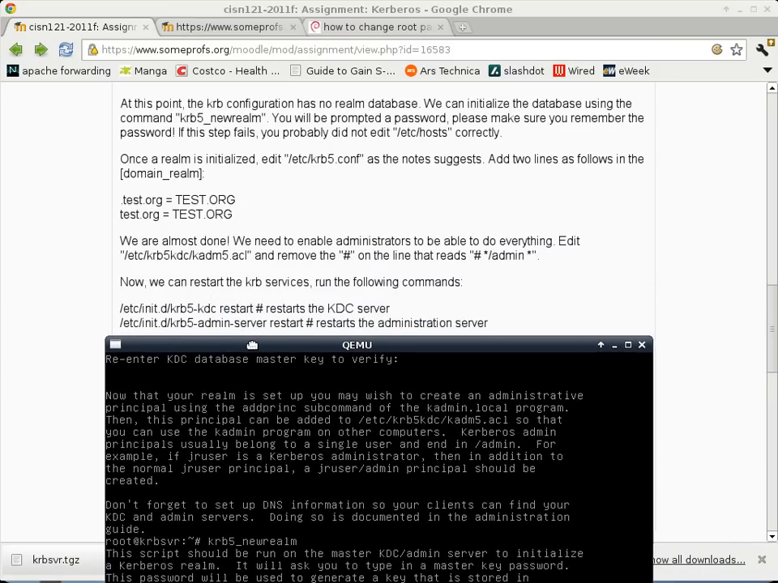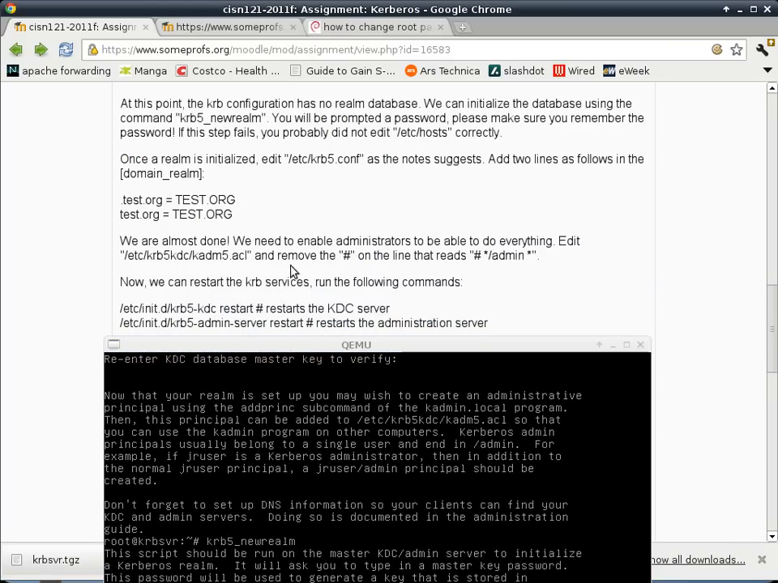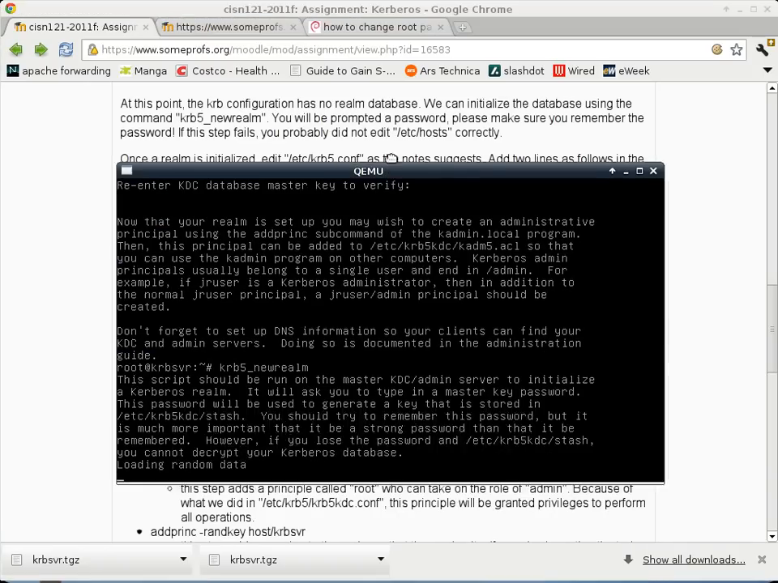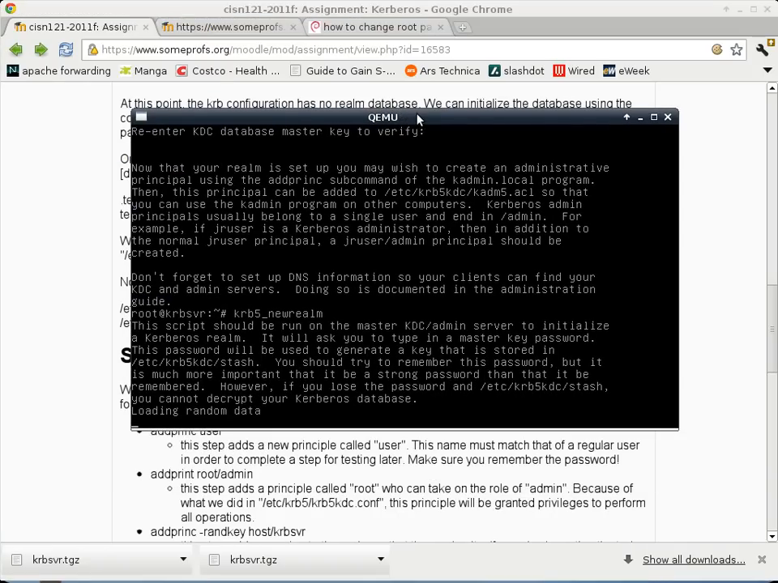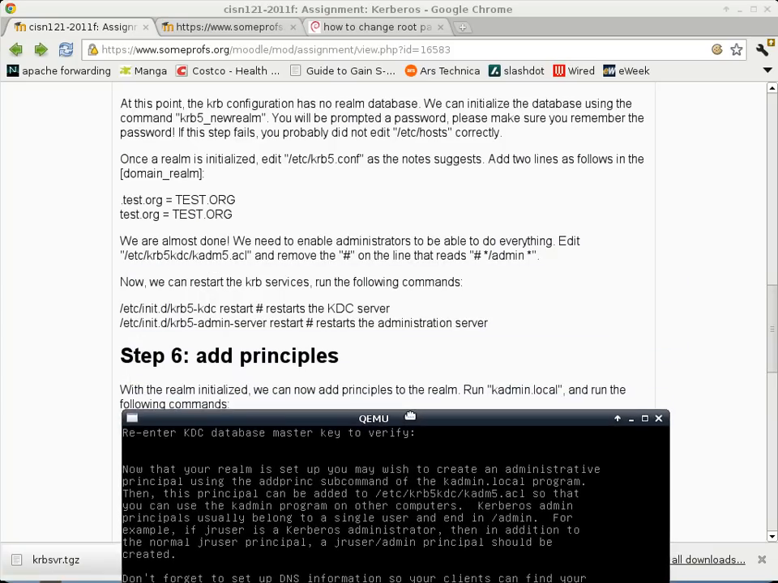I'm just moving the virtual machine out of the view here a little bit. We'll edit this file and remove the pound sign on the line that reads */admin *. And then after that, we'll go ahead and restart both server software. The first one is krb5-kdc, which is the key distribution center, and then the second one is kadmin-server, which is the administrative server, which actually did not start up correctly to begin with because we did not have a realm. It is still loading random data, so we'll keep that window going.